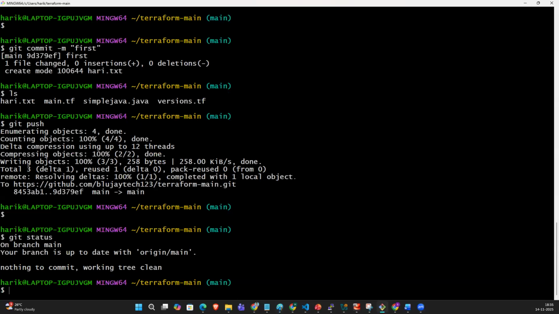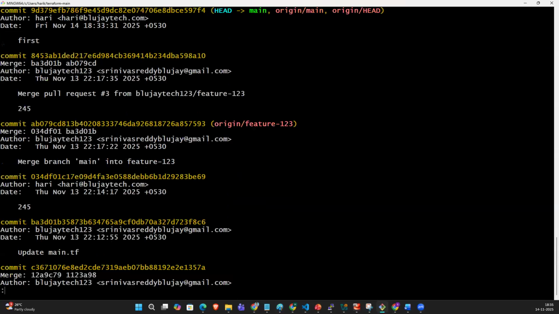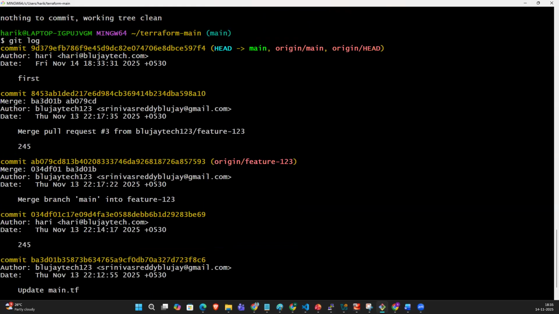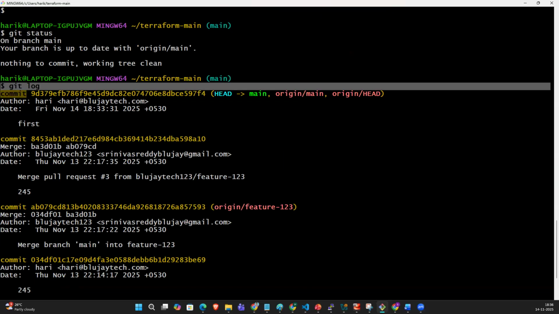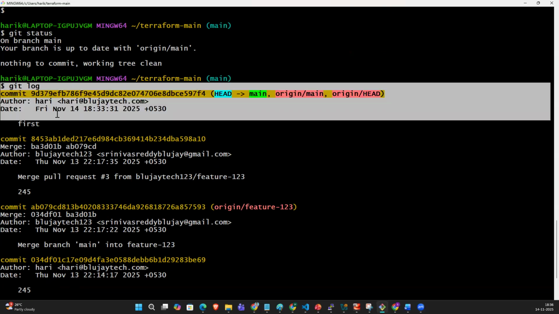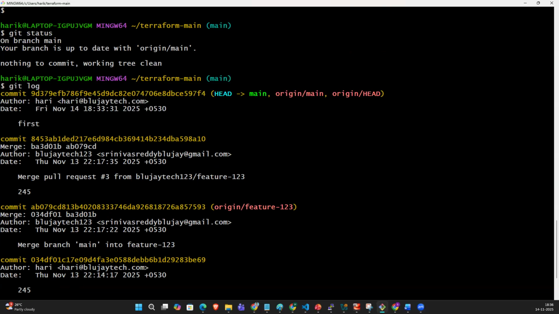Who committed this? Use the git log command. You see, first commit. We set the global username and email, because that shows who committed. This is the commit ID. Hari committed, with the email hari@bluejtech.com, on Friday the 14th. The commit message is first commit. Guys understood? Who modified, what modified, when modified, for tracking purposes, we can use git log.